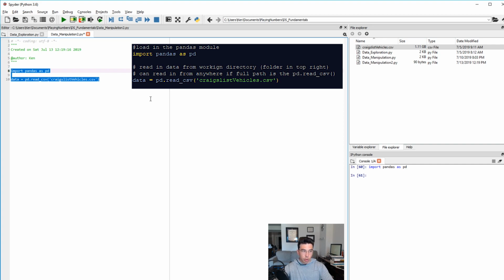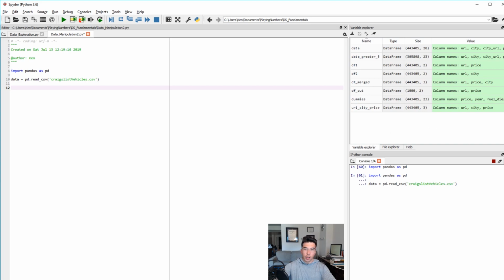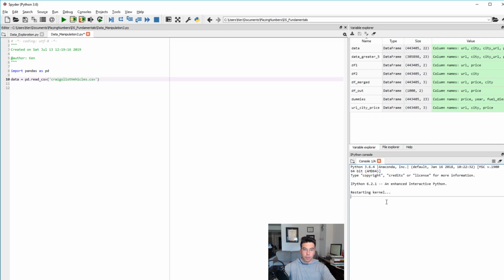So again, we can press Control Enter, and it will run whatever is highlighted. Now this will take a minute or two to read in, and when it is read in, we'll be able to see it in our variable explorer. So it looks like I have some stuff here. Why don't I restart the kernel? We'll just run this stuff again real quick, so we have an empty space for you to be able to see what's going on there. So that might take another second.